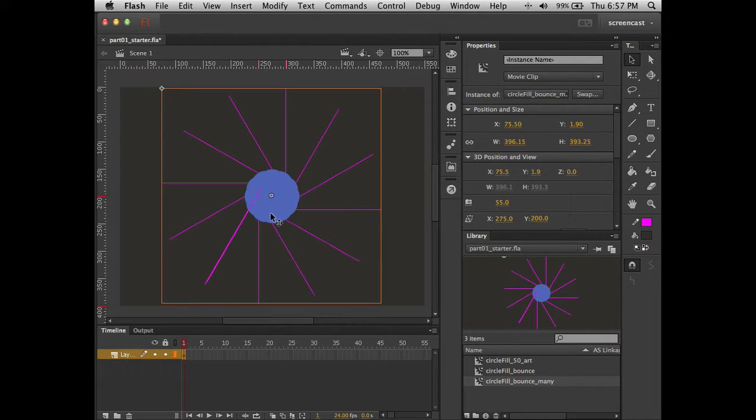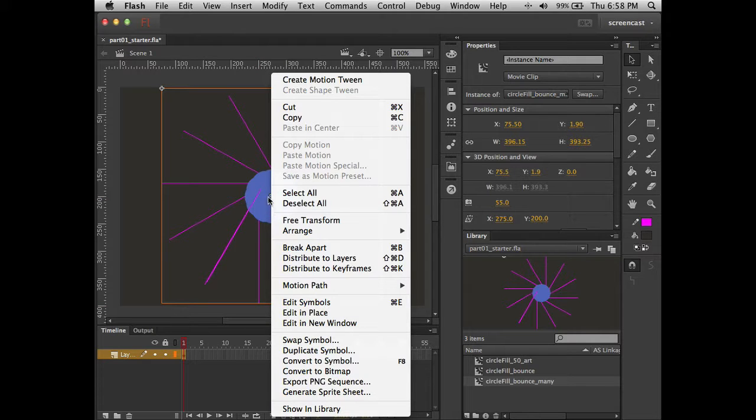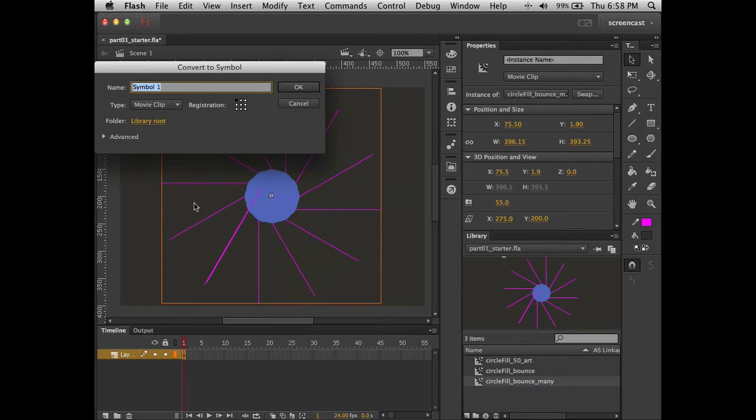So let's convert this to a symbol again. I'm going to convert it to a symbol. And I should mention, we are going to use all movie clips in this next series of lectures. We've seen what graphic symbols can do, so you know that you can change the behavior of something to a graphic symbol if you need to control it on the timeline. But for now, for tonight, we're just going to deal with movie clips. Okay, circle fill, bounce, many, and this is going to rotate.